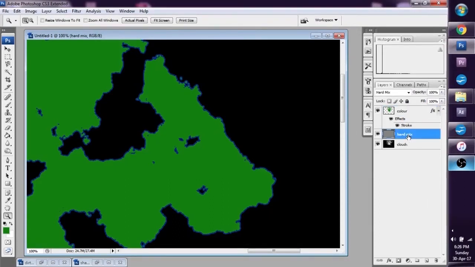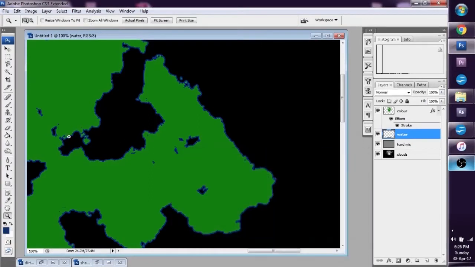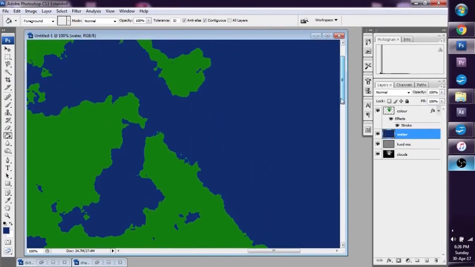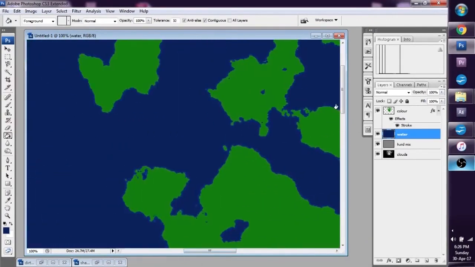Now we can create another new layer above hard mix but below color. Let's rename this to water, and guess what, we're going to create some water. We're going to color pick the blue, make it a little bit darker, a little bit grayer, add some contrast, and use the paint bucket tool, and voila. Now you can add and change the color of this to your heart's content. This is just a tutorial outlining some techniques.